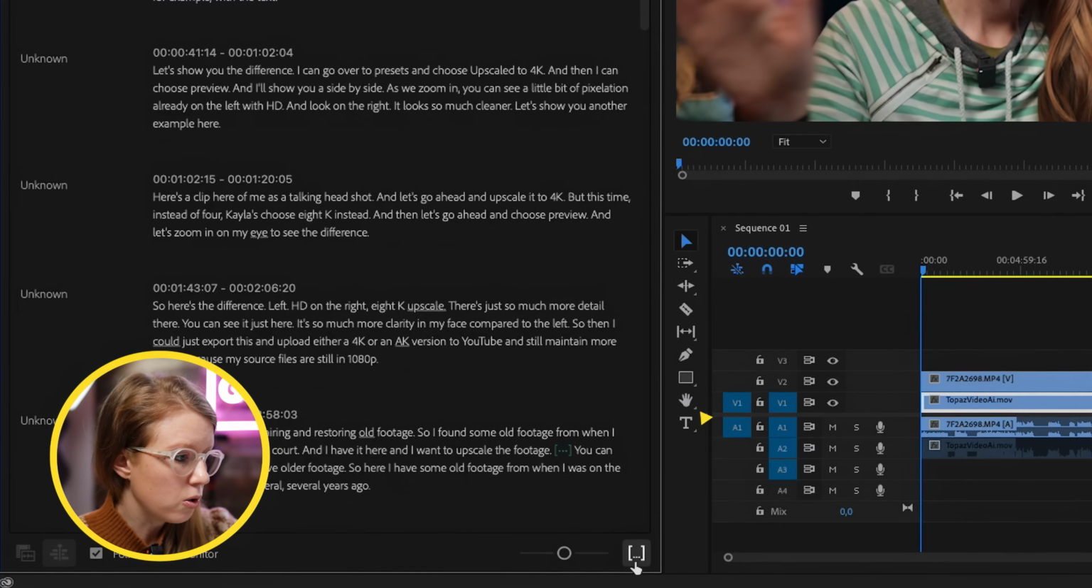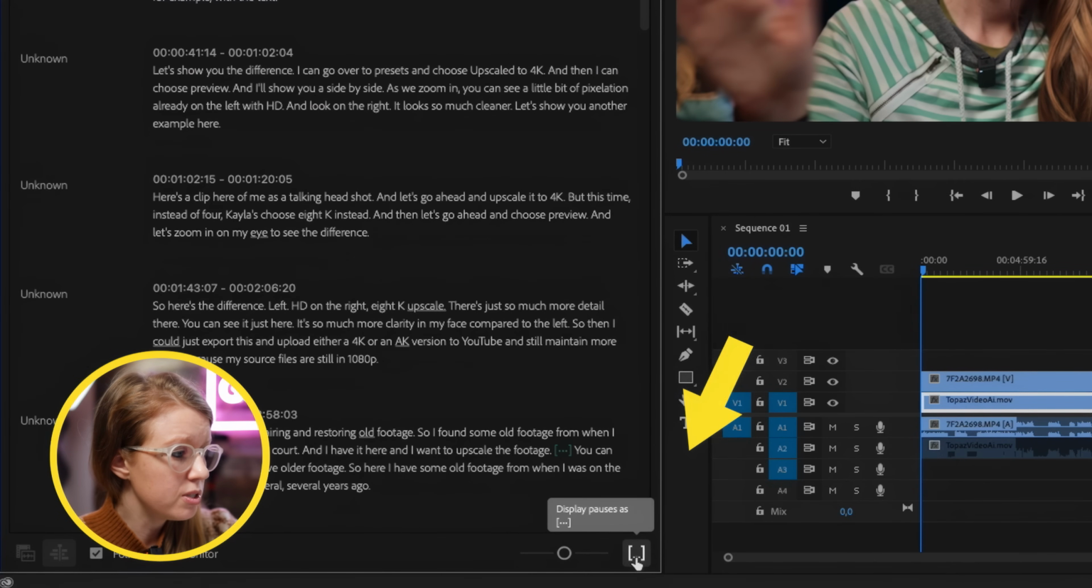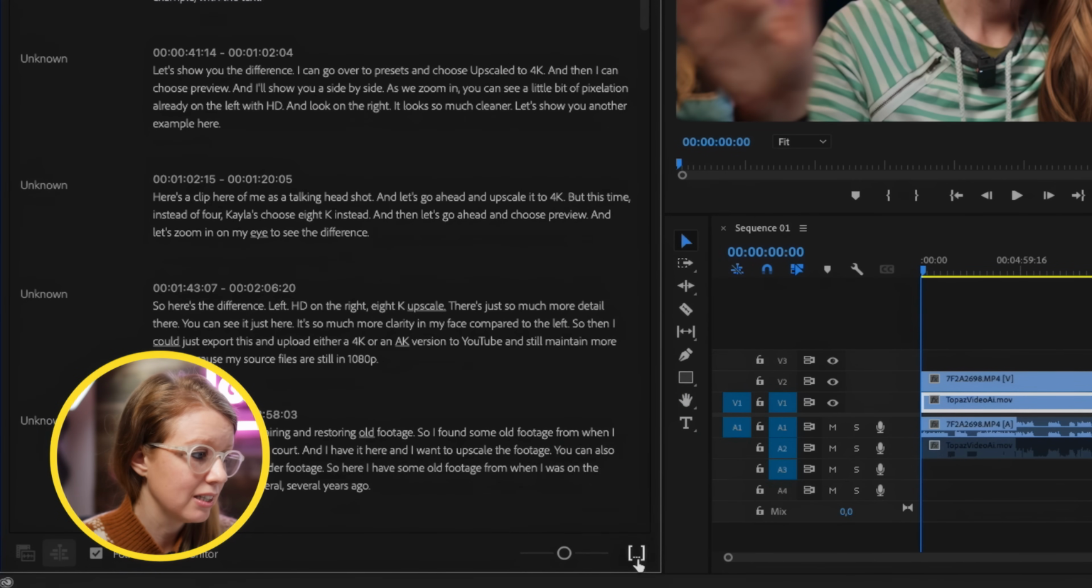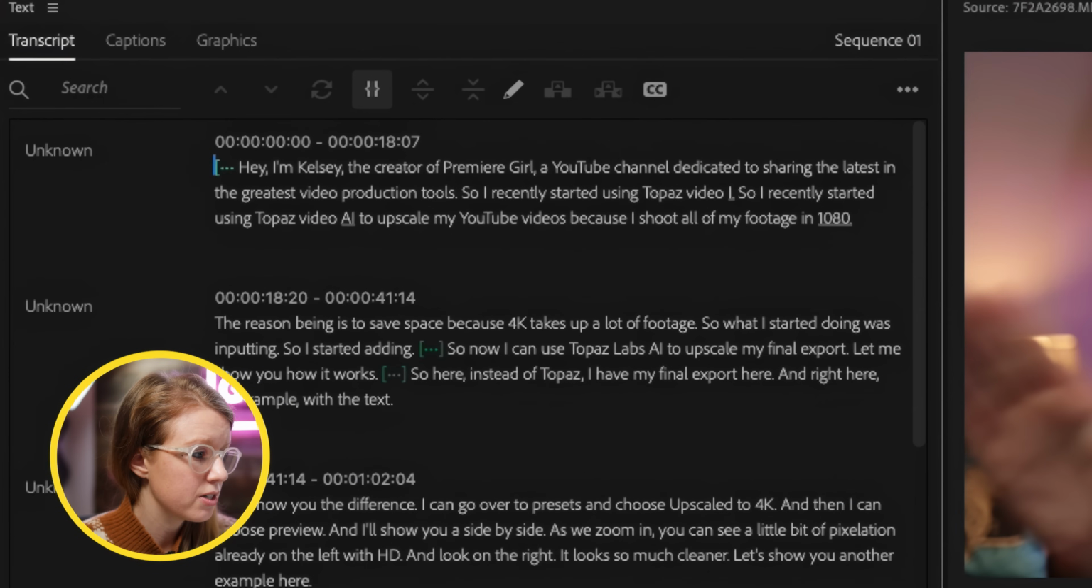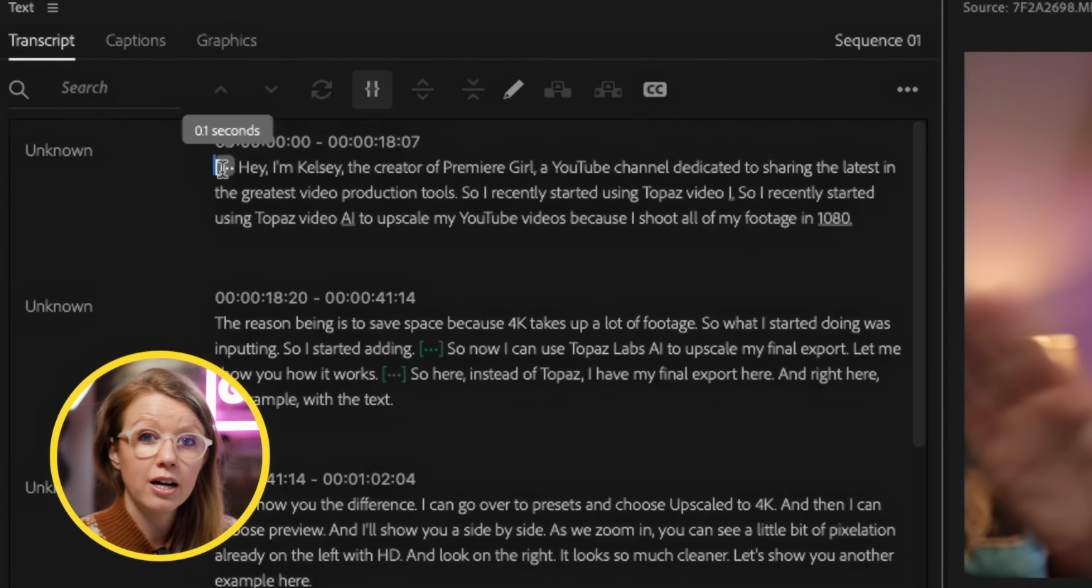If you go down to the right corner, you can choose to display pauses as an ellipsis. So if I turn this on, you can see where the pauses are. And if you display them and you delete them, it'll delete those pauses, which is really useful.